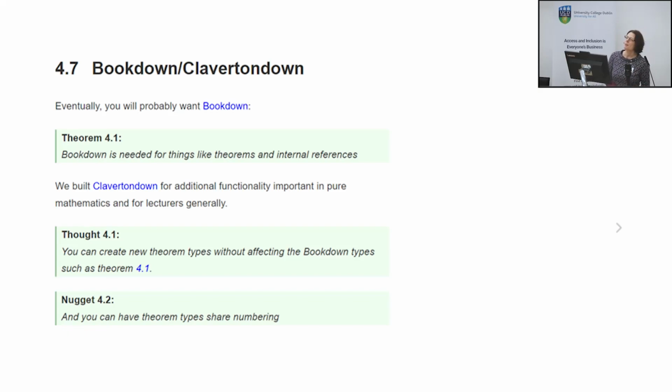The first pure mathematician to try this at Bath produced lecture notes, and the third year said, can you please number the theorems in a different way? And they looked at it and said, no, it turns out I can't. So we have built locally at Bath Claverton Down. It's called that because our campus is on Claverton Down. We might change its name at some point later.